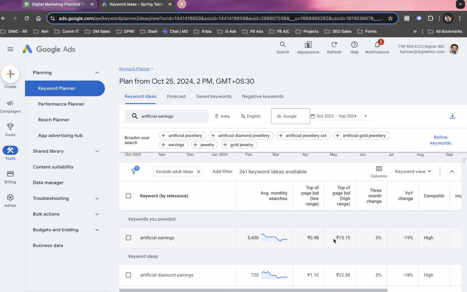Now, what I've seen in my experience is that if we go with the low ranges, then the ads do not really appear because we have a very high competition around jewelry. So it's good to go with anywhere around high range bid.